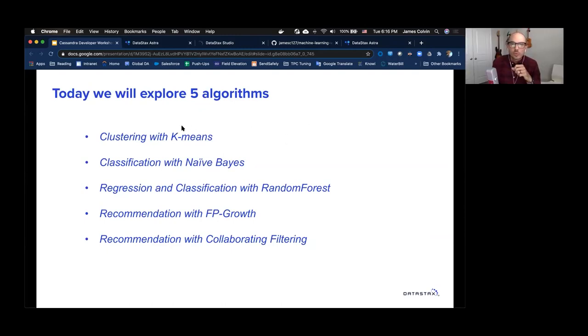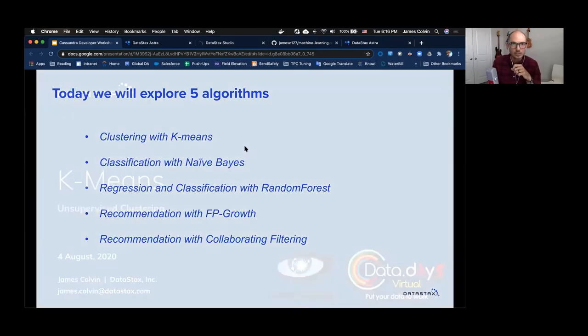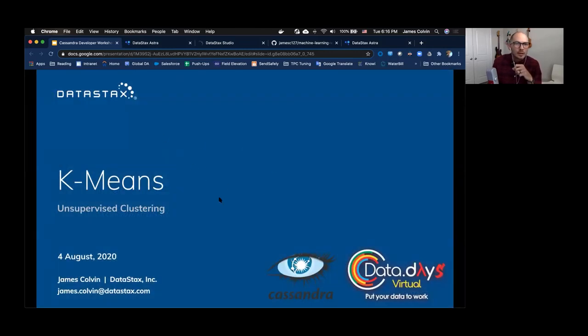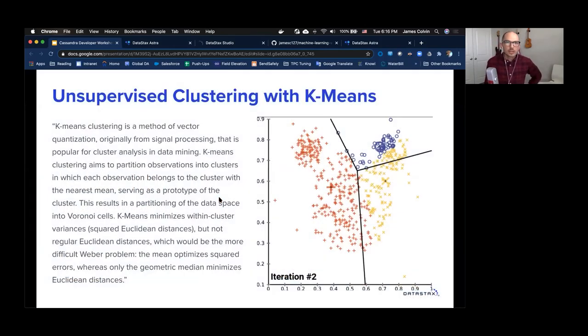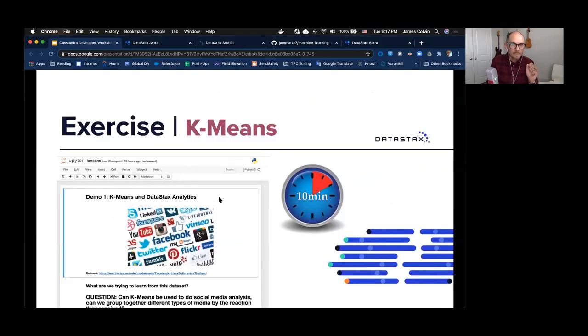All right. So we're going to use k-means, naive Bayes, random forest, FP growth, and collaborative filtering this evening. Let's get started. Again, I mentioned earlier, supervised and unsupervised. K-means is an unsupervised algorithm that can logically cluster data into X number of mean centers of clusters of data. I'm not going to read this slide to you, but hopefully you are at least familiar with some of these algorithms. I didn't want to spend a whole lot of time talking about the algorithms themselves, but stepping through how to use them with Spark and Cassandra. So if you're looking for more information on some of these algorithms, we can help you find it.